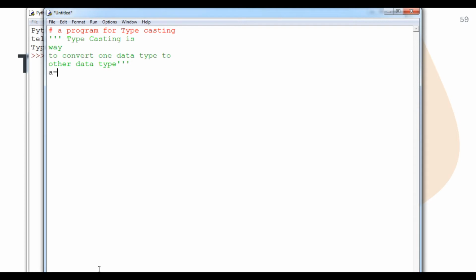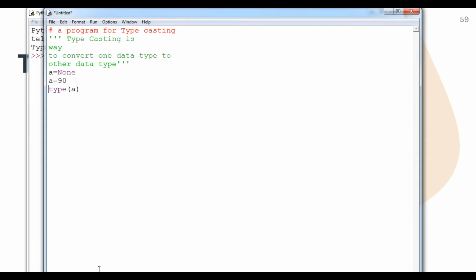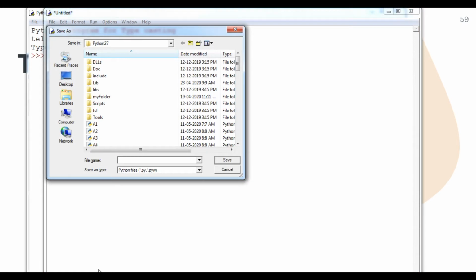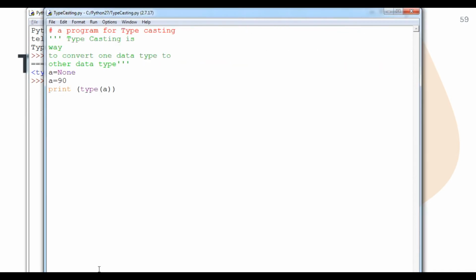First of all, I'm going to write a equals None. Here None is a data type which is not used for anything. So what I'm going to do is insert 90 and check the type of that. I will print it within round brackets. Now I'm going to press the run button, and then I will save this file with the name typecasting. Now you'll see the output.